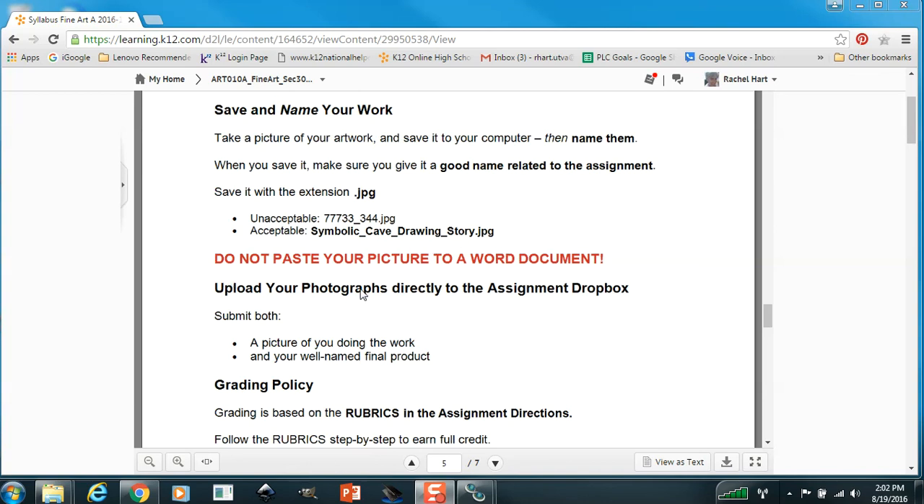So please do not paste your picture to a Word document. Don't ever turn in a Word document to me unless it's because you were actually typing words, because you were writing an essay to me. But please don't ever take your picture, paste it to a document, write some captions in a Word document to me, okay? Submit your photographs directly to the assignment Dropbox, okay?